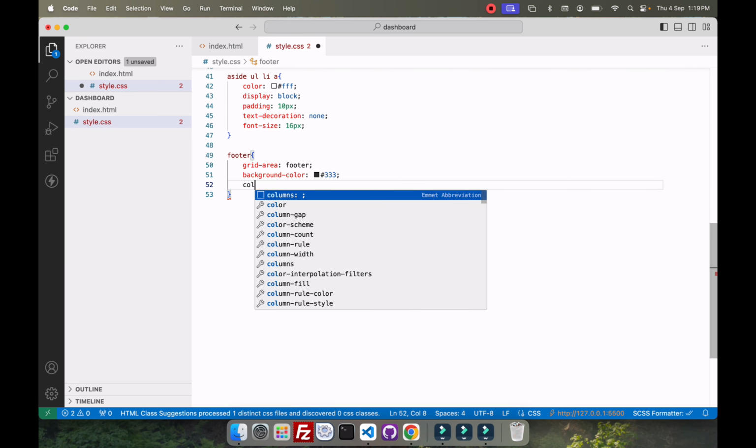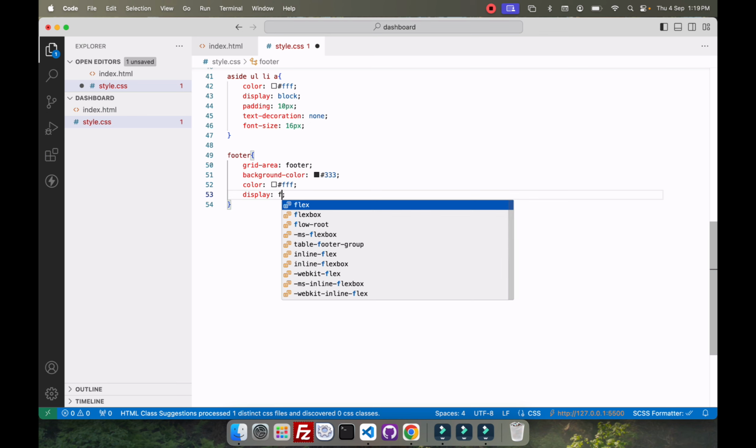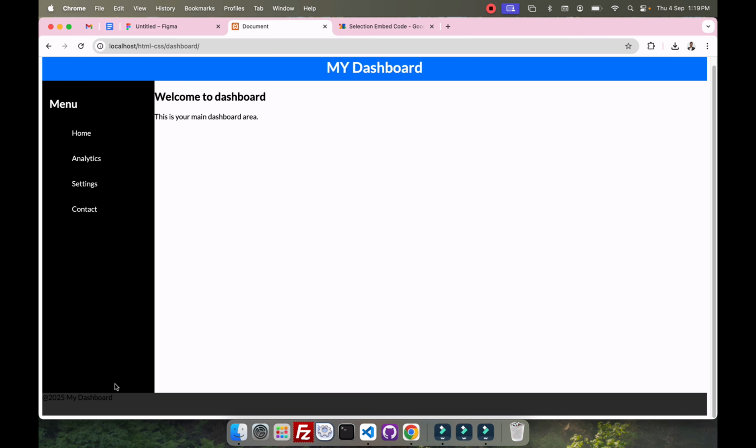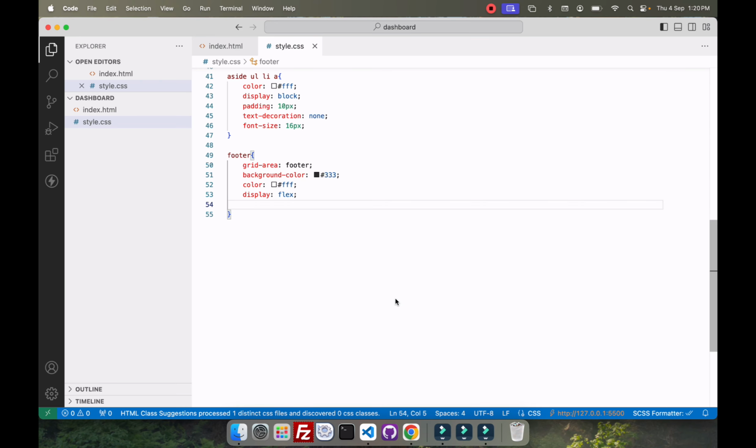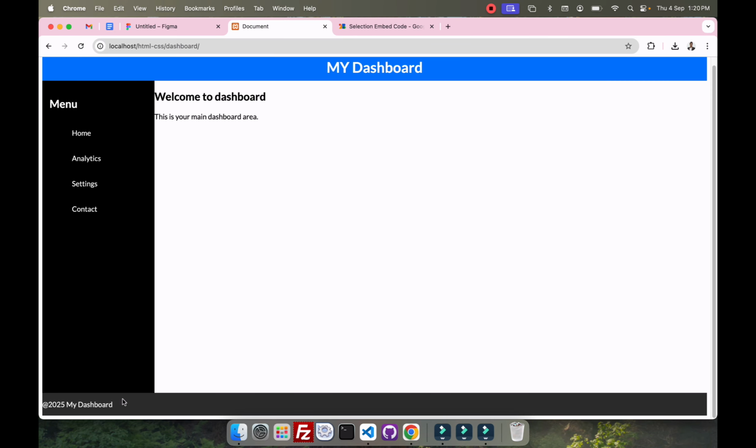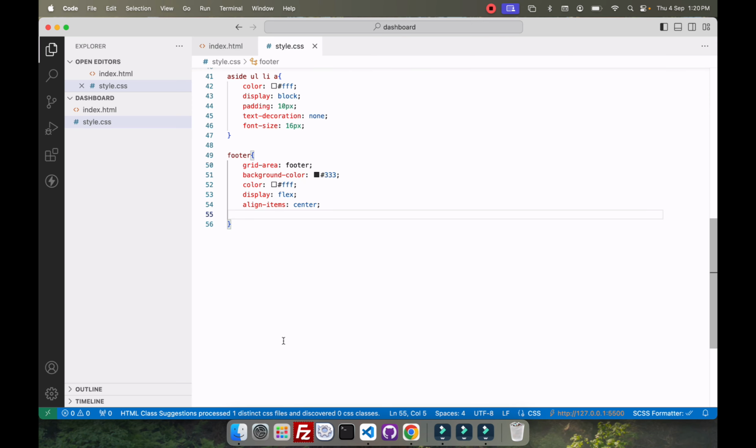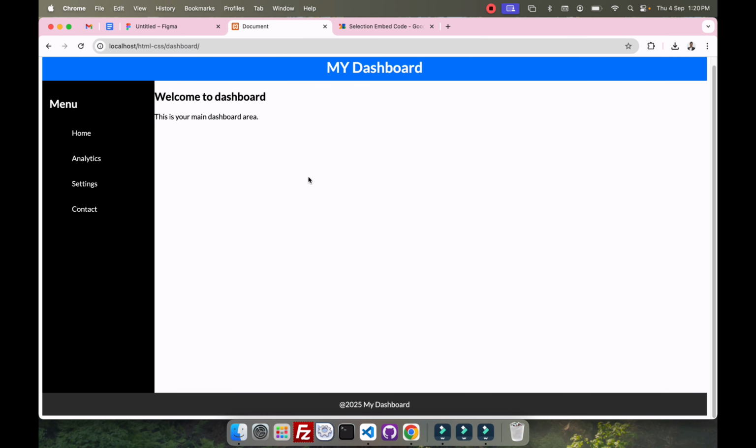Let's add here color white, and add display flex to make this content center. Okay, center, vertically and horizontally. So display flex, and align items center. Let me show you how it's showing. See, it's vertically aligned. Now let's make it horizontally center. So justify content center. Okay, done. So our layout is almost ready.